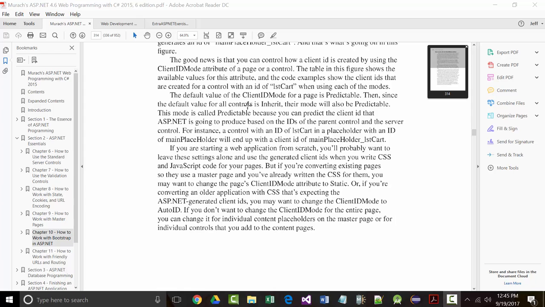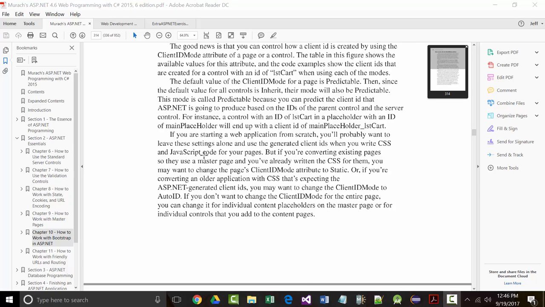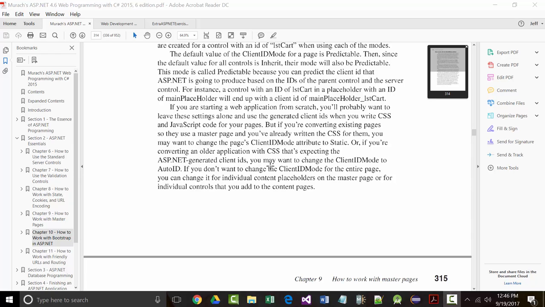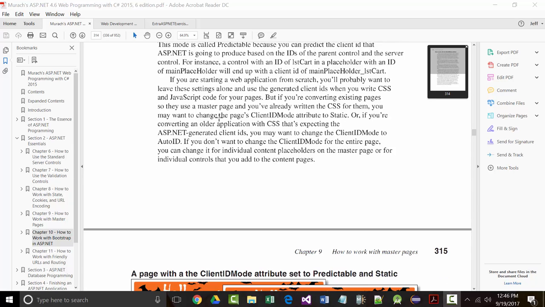All right. Now you'll notice it says here the default of it is predictable. It says, and we're going to be looking at this, since the default values for all controls is inherit, their mode will also be predictable. It's called predictable because you can predict the client ID ASP.NET is going to have based on the ID you gave it. And there are other things you can change them to. It's a little bit funky, for lack of better words.